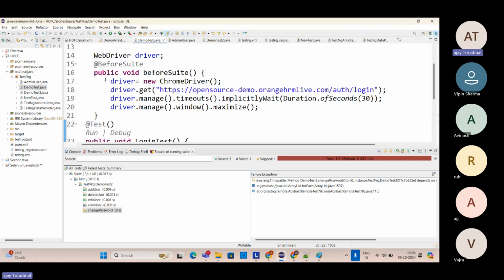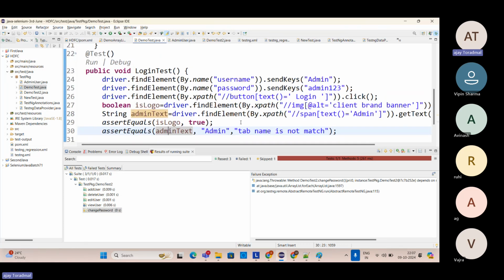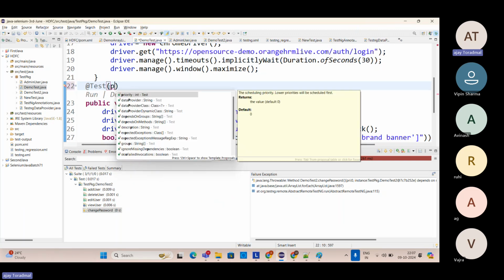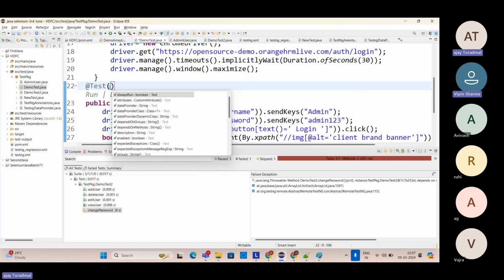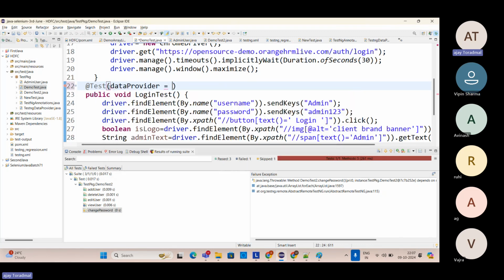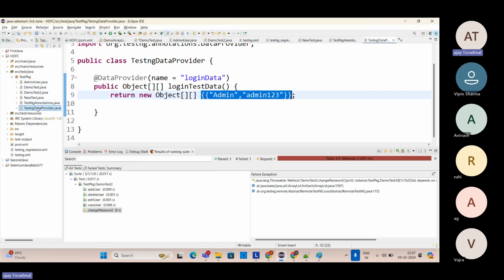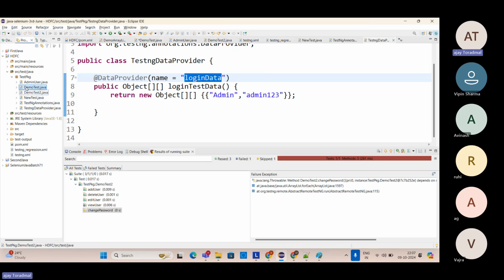I think this one, right? So this is the test we have created. As I mentioned there, what we need to do is say here dataProvider. And we have to mention the name of the data provider. What is the data provider name in our case? Let's go here and see what name we have mentioned. That is the name of our data provider. So I'll mention the name of the data provider here.